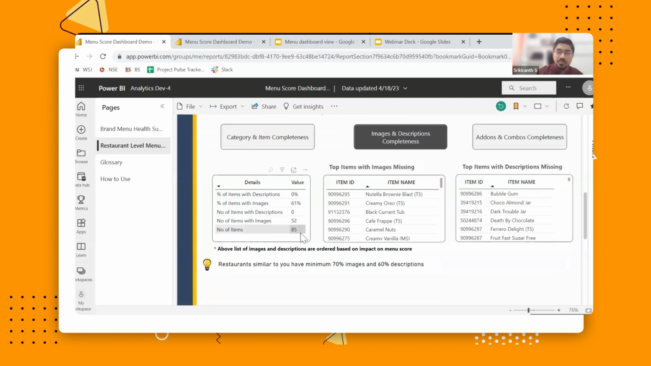Just to give you a snapshot, in this particular restaurant, they have around 85 items in the menu. I think they have images for about 52 items, and none of the items actually have descriptions. So they still have a good number of items to add images and descriptions to. And the priority order is given in these two tables, the second and the third table, right?